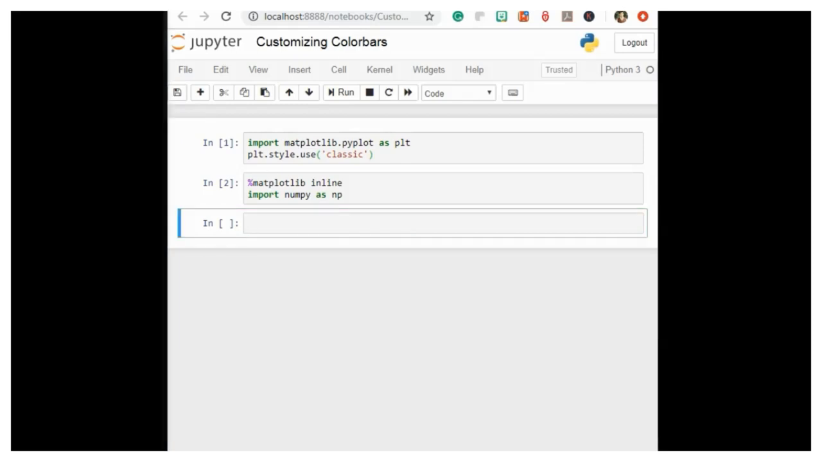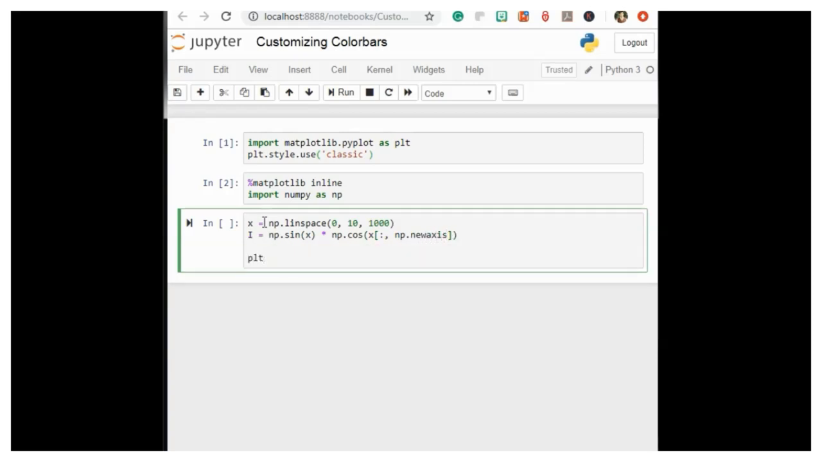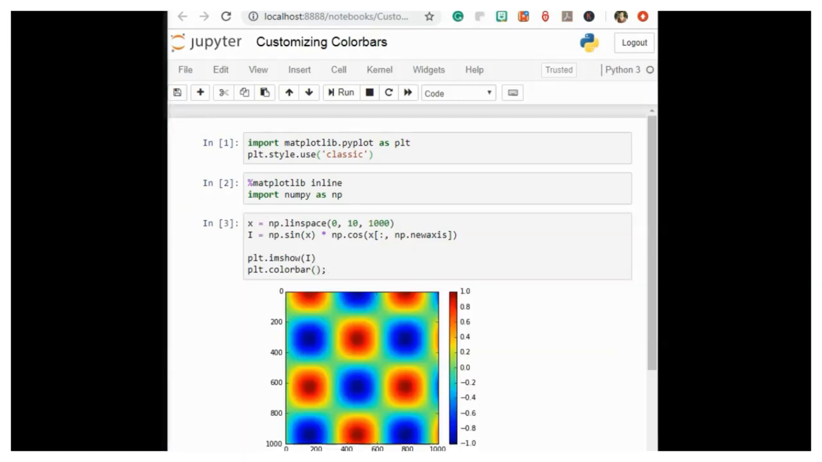Now, as we have seen several times throughout the previous lectures, the simplest color bar can be created with the plt.colorbar function. Now let me show you how. x is equal to np.linspace, y is equal to np.cos x, np.newaxis. Now plt.imshow, plt.colorbar. Now we will have this, so you can see our simple color bar legend.